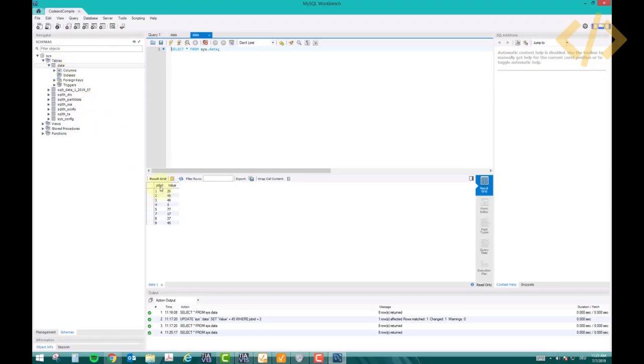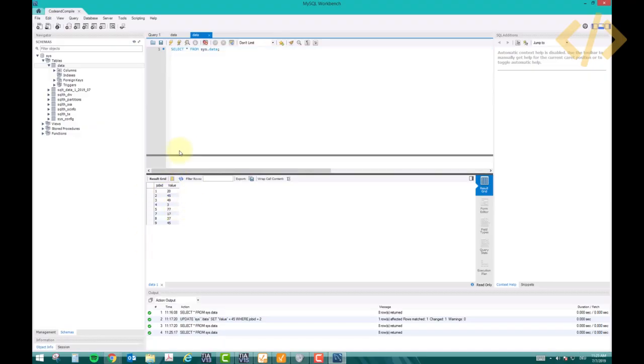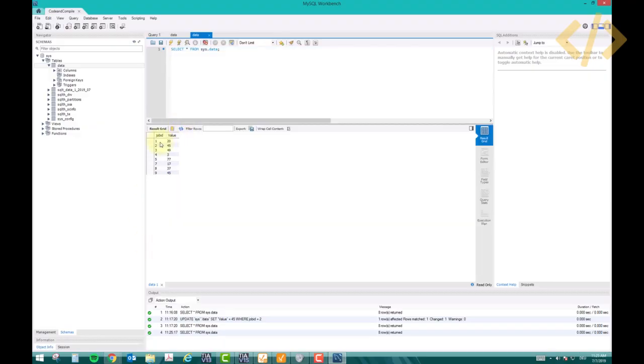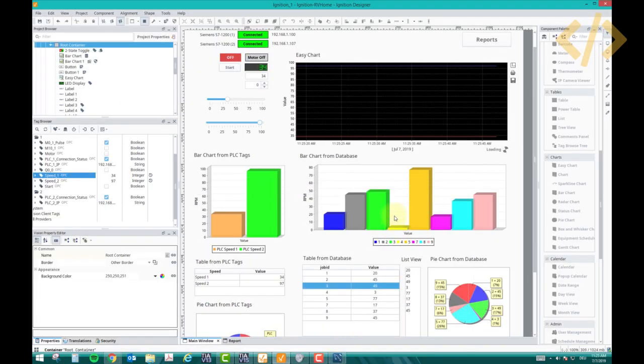Now in this data I have two columns, job ID and value. So it's basically a kind of an Excel table, okay? Because in a database we store values in tables. So in this table we have two columns, job ID and value, and several rows. So in row 1 the value is 20, job ID 2 is 45, 3 is 49. So this is the value in my table, and this value is reflecting here.